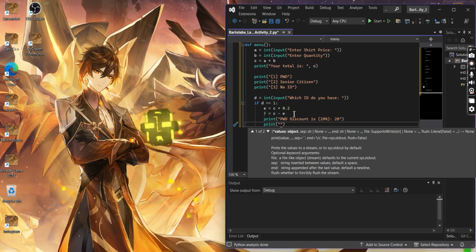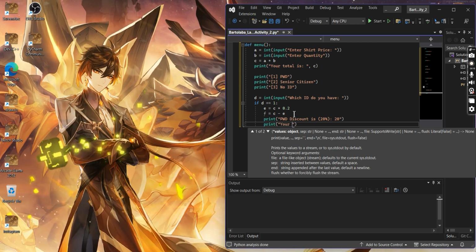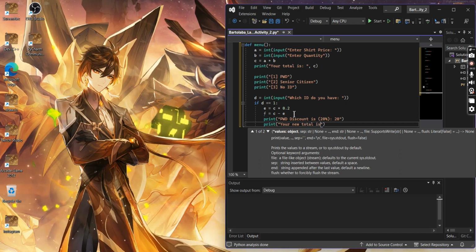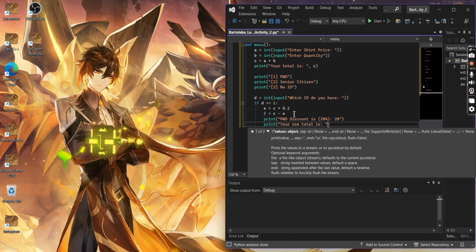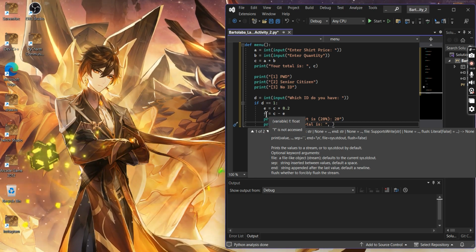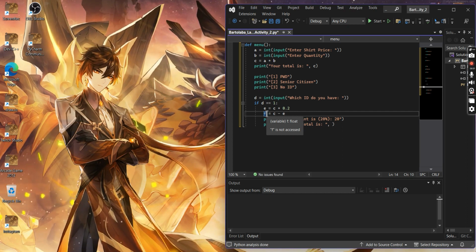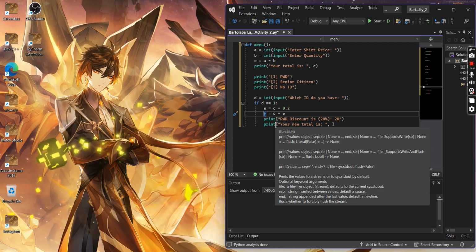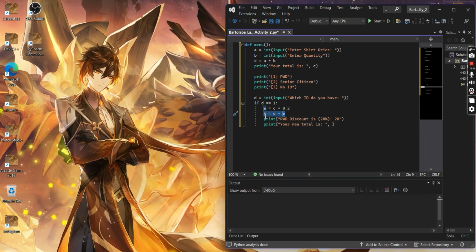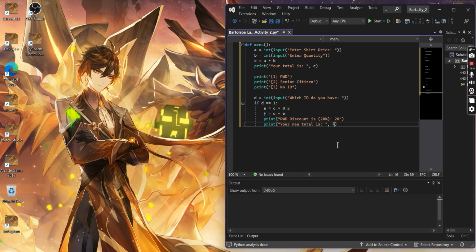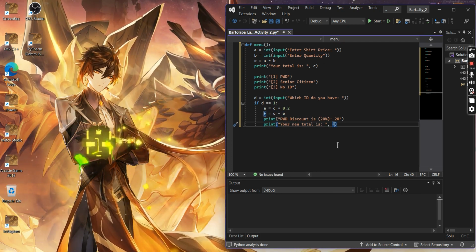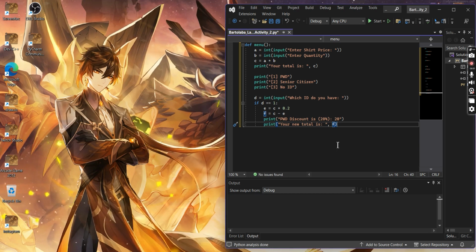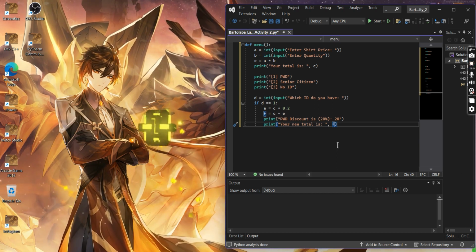We are going to print our new total. Your new total is... since we already have our formula for the deduction, we are going to use F, wherein we have already deducted the discount from our total, so F is our new total.